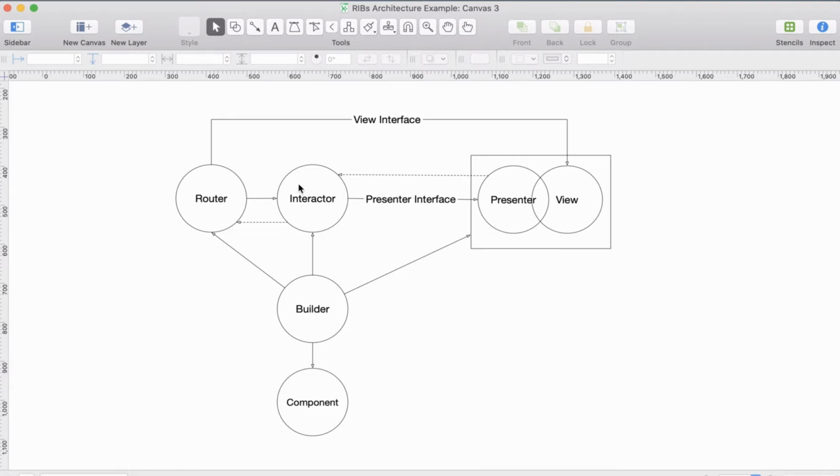So when the builder creates this interactor, it needs those two things that this interactor depends on, and it will use the component to resolve that. And the component in turn would either initialize the dependency objects, or it will get them from up the hierarchy, up the tree from the parent RIB. And essentially, that's the purpose of the component, that its job is to provide dependencies for a RIB.